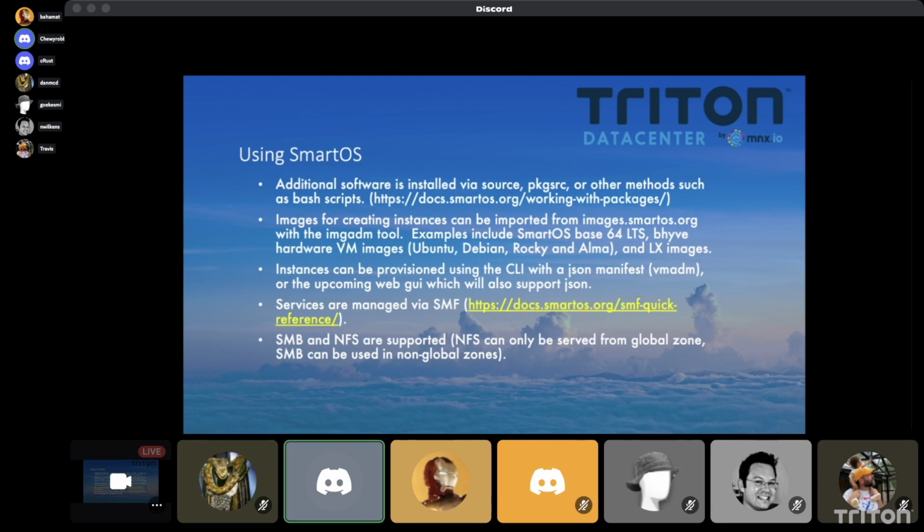Instances can be provisioned using the CLI with a JSON manifest, or, like I said, the upcoming web GUI. We had some questions on that earlier in the chat: when is it going to be released? We're still working on that, but we have been discussing an open beta test. It's getting very close. Yeah, it's very close, I'll say that.